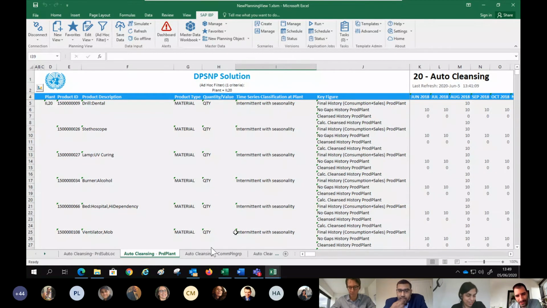Okay, so for spare parts, as you described, managing them at product ID would be crazy. They would be managed and planned at commodity level, right?